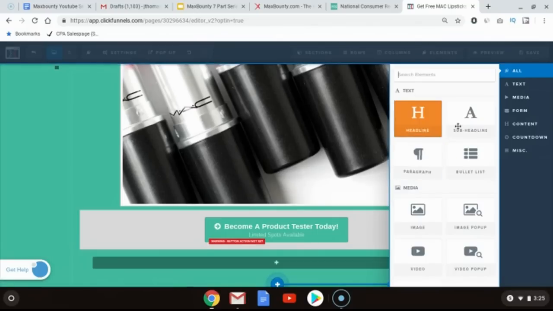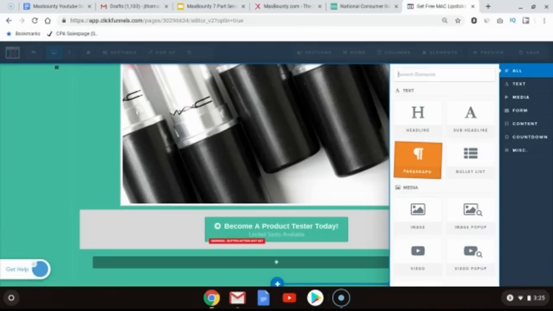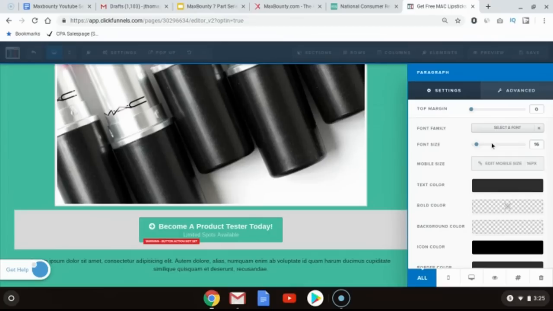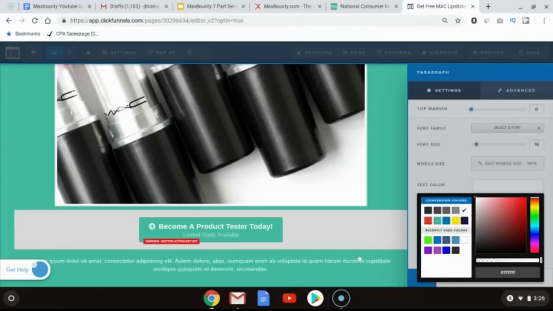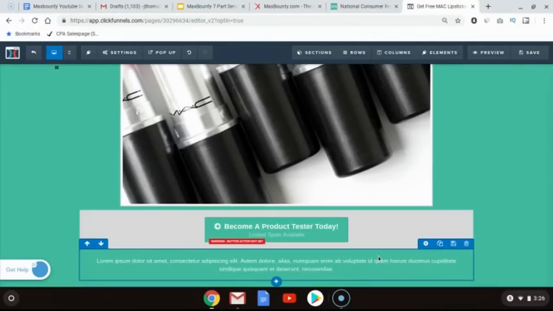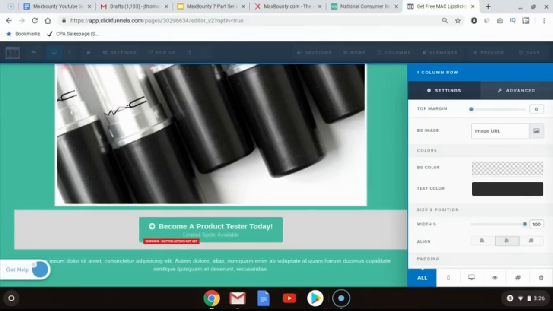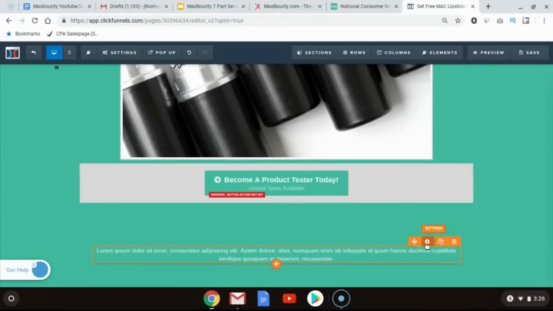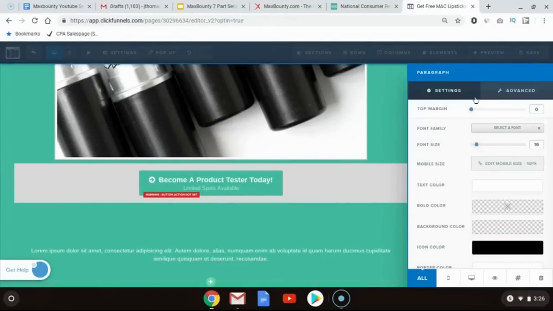So let's add a new element, paragraph. Boom. All right, so let's make this text white. Text color white. Boom. The compliance template looks ugly, so what you want to do is space it away from everything. You can do that by going to the settings and the top margin, just max it all the way out. You want it as far down as possible. So we just maxed out the row. Now let's max out the element itself by doing the same thing, going to the settings, top margin, all the way to the back.